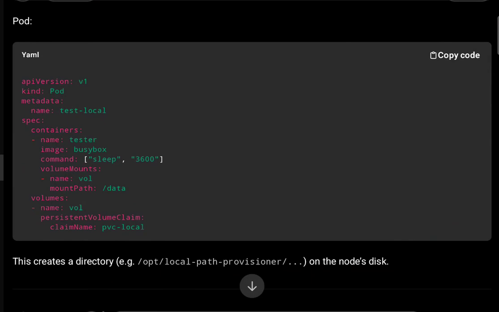Pod, kind: Pod. Spec, containers, volumeMounts, name: vol, mountPath: /data. Volumes, name: vol, persistentVolumeClaim, claimName: pvc-local. This creates a directory, e.g. /opt/local-path-provisioner, on the node's disk.